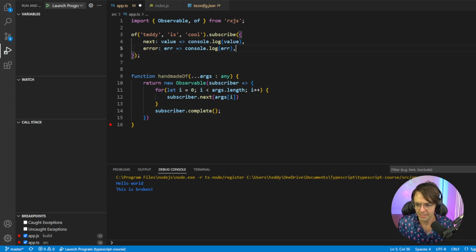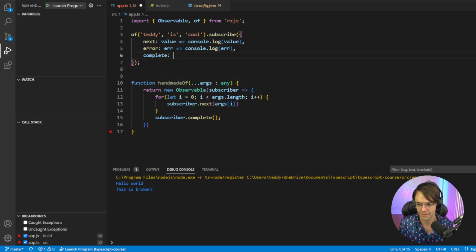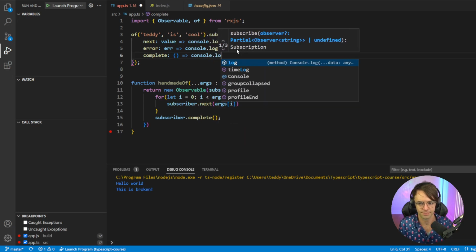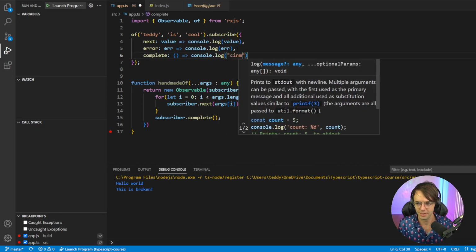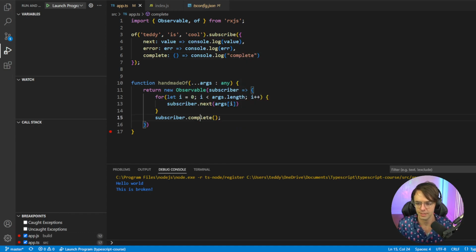And also I can come up here and I can do the same exact thing. I can tie into my complete and I can just give it an empty value and go up here and I can just say complete. Okay, and that's going to be our handmade of.